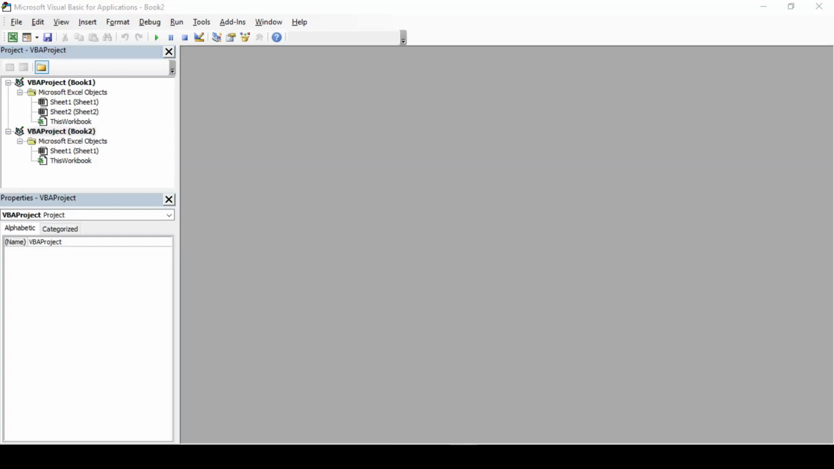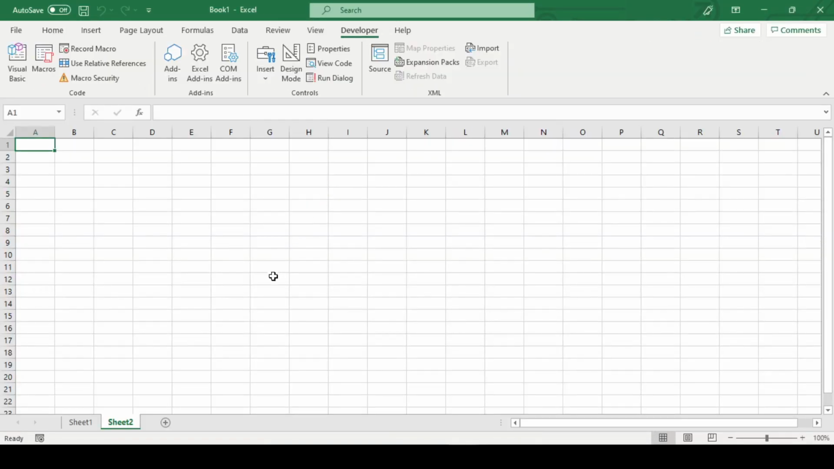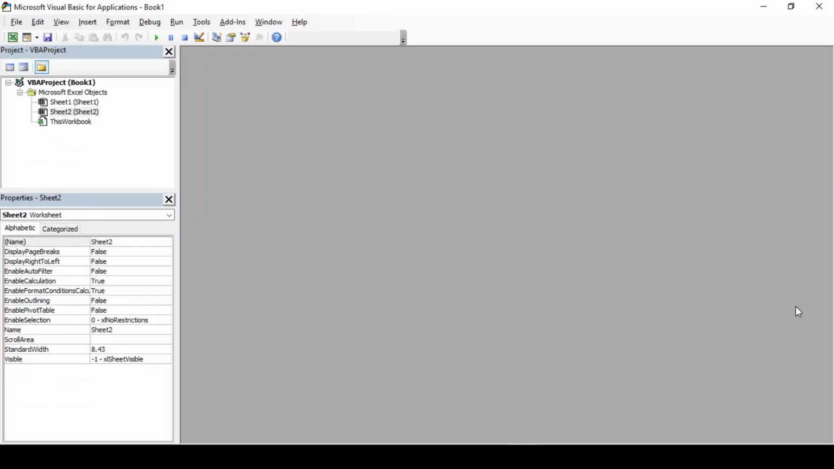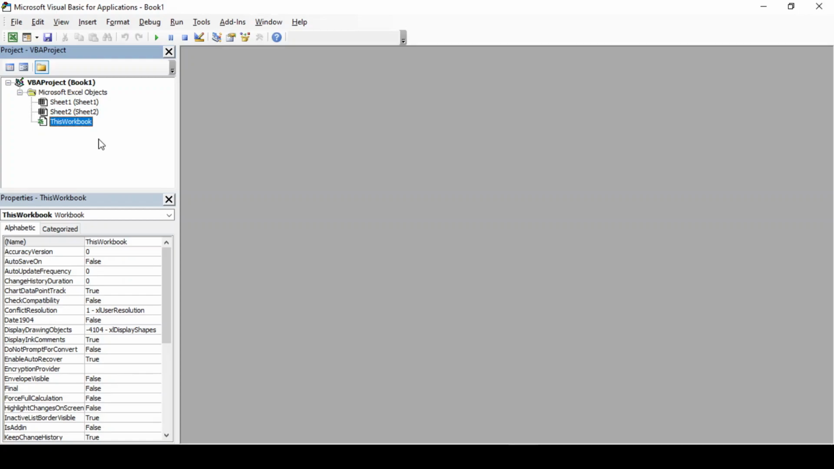Now if we close the new workbook from Excel, we can see that the project related to the new file is gone from the Visual Basic Editor, which means the Visual Basic Editor will have only the projects open for the files that are open in Excel. Right now our project has only a sheet and workbook. If we want, we can add modules and user forms to our project.